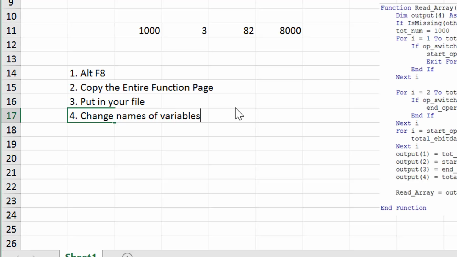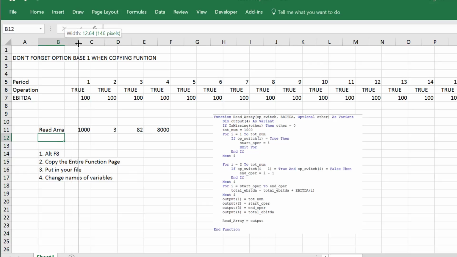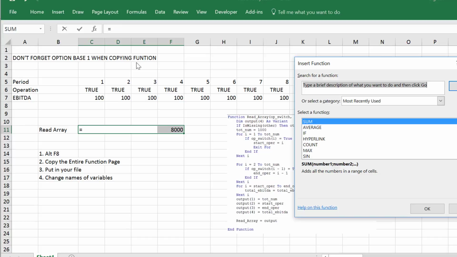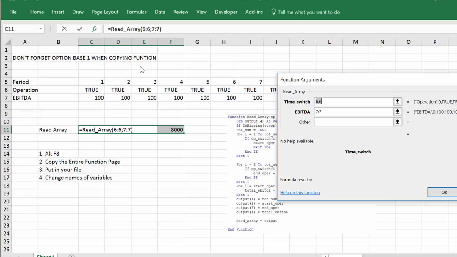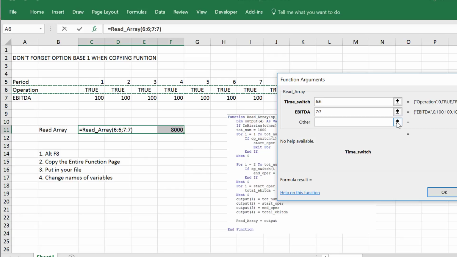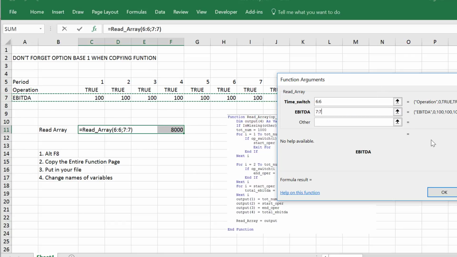Now, what I did here, and it's a good practice. I have something called read array. This is a read array function. And the way this function works is you put an equal sign and then you press Shift F3. Let's try it again. Shift F3. And it says, first put the entire time switch of the whole thing in here, and then put the entire EBITDA in. And then if you want to put an optional variable, you can. And so I just put that in here, and you press OK.